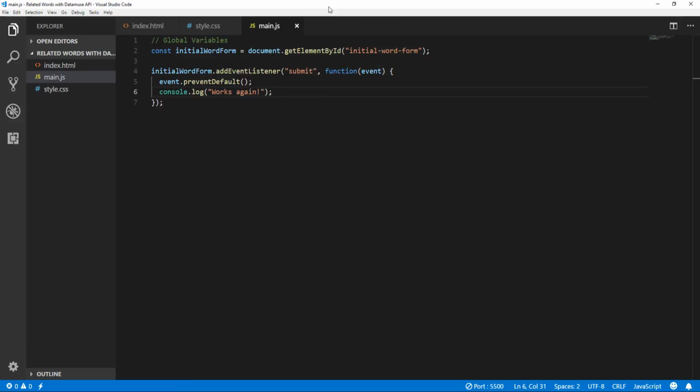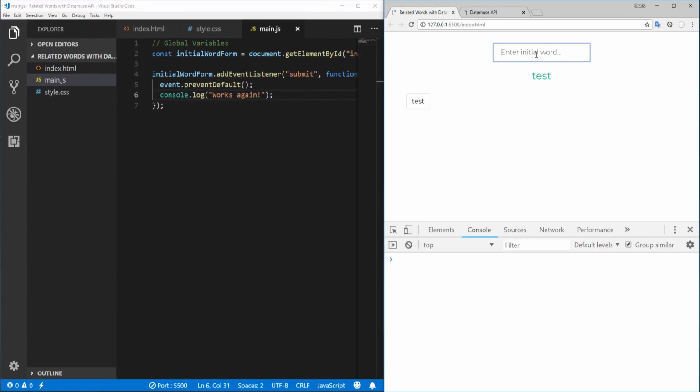Save. And now if we submit, we can see that it works. Okay. Other elements we'll want to be able to access are the actual input element in order to be able to get its value, the anchor element over here, which represents the currently displayed related word, and the history element.